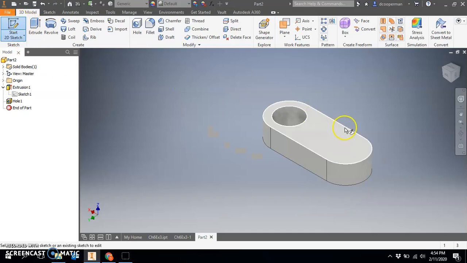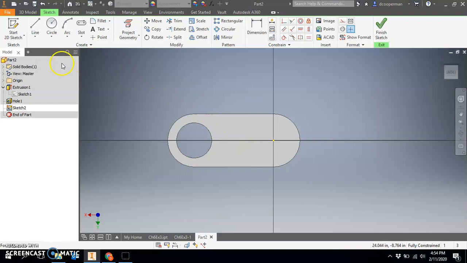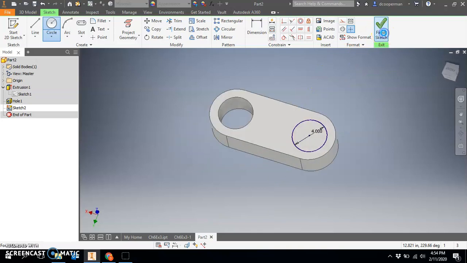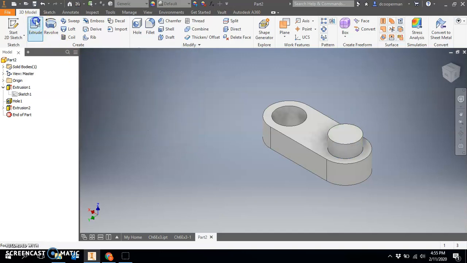Now I'm going to create a new 2D sketch, and I'm going to draw it right on top of this right here. And I'm going to create a circle with diameter 4 as well. Finish the sketch, extrude it up, and I believe that one is 2. I'm going to do it again.